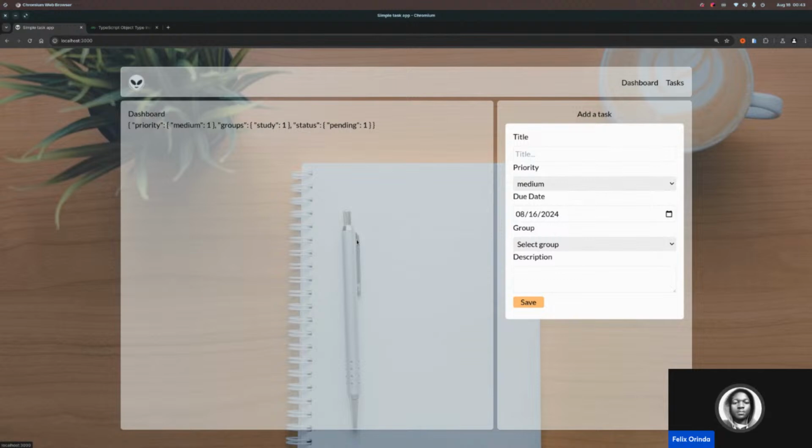So if you go back to the dashboard, you can see we have priority. We only have one medium. In the groups, we only have one for study, and for the status we only have pending. So with this, let's try another one. Maybe finish homework.